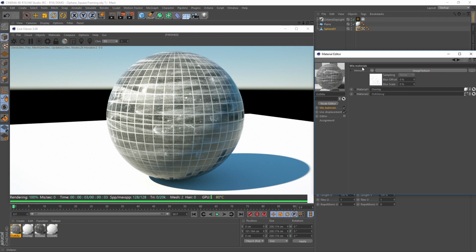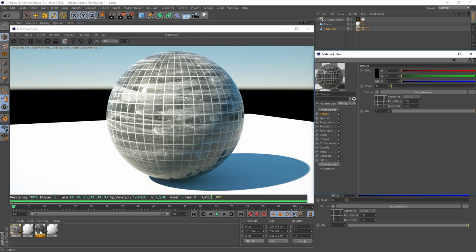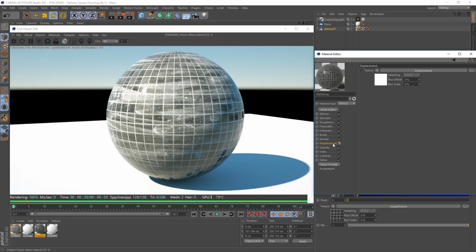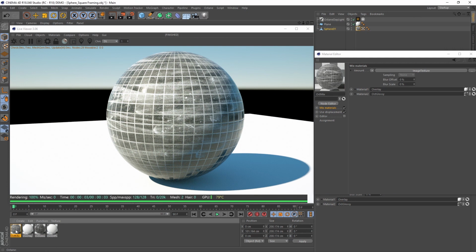Now, the reason I used a mixed material is because we want to take advantage of displacements. Now, if I was to go back to my original glossy material here, if I click my displacement on or off, you'll see that nothing is happening. And that's because it actually doesn't use the displacement on the original tiles material. So they actually did make a fix for that. So if I go back down to the mixed material, there's a place right here to use displacement.